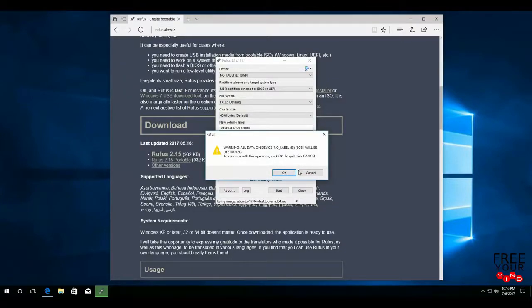Lastly, you'll see a warning window pop up letting you know that Rufus is about to delete all of the data on your flash drive in order to reformat it and make it into a bootable Ubuntu flash drive. Take care in making sure that your data is already backed up and that there is nothing else important on this flash drive. Once you've done that, then click OK.